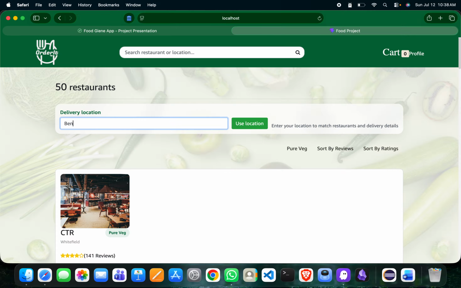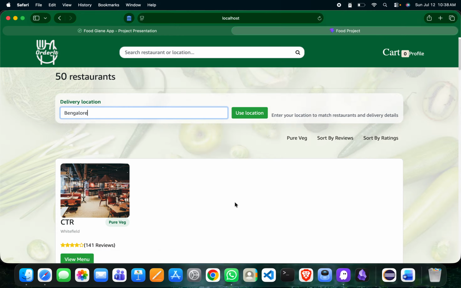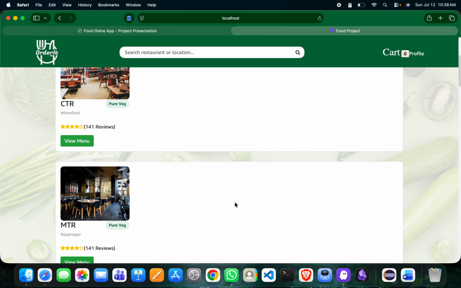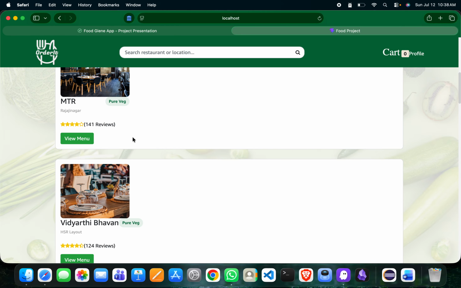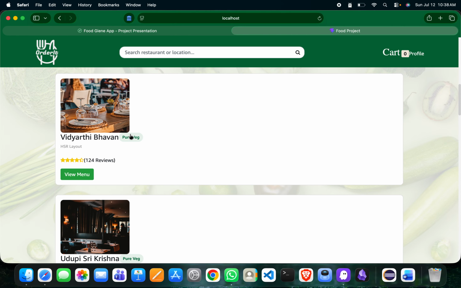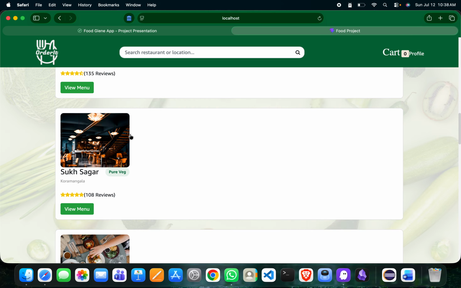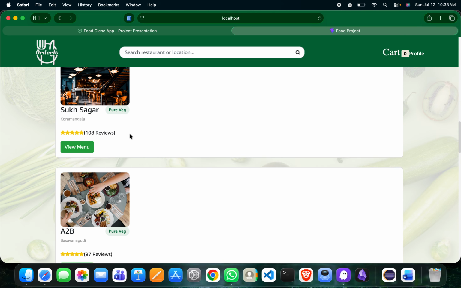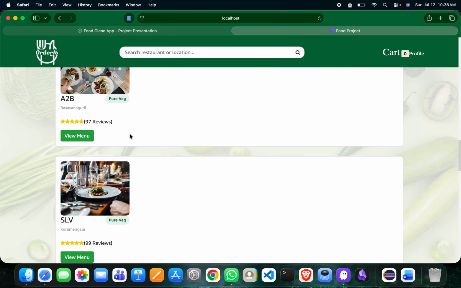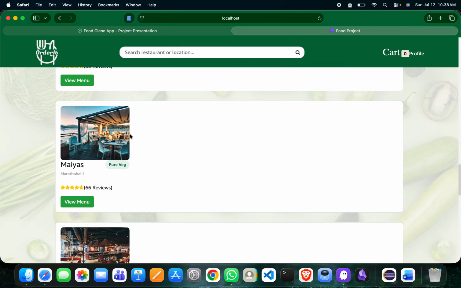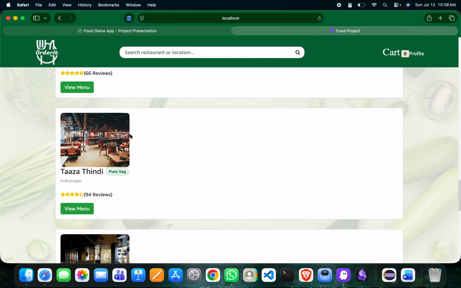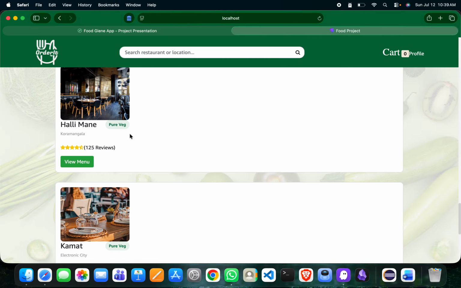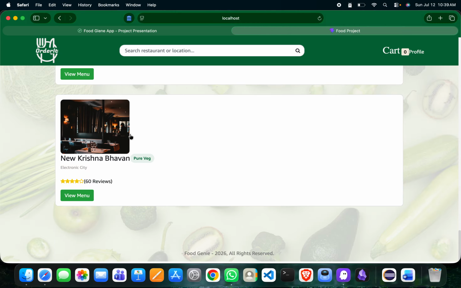You can select Bengaluru. So these are the available restaurants in Bangalore: CTR in Whitefield, MTR in Rajajinagar, Vidyarthi Bhavan in HSR Layout, Udupi Shri Krishna at Jayanagara, Sukh Sagar, Koramangala, A2B, Basavanagudi, SLV, Koramangala, Mayas, Marathahalli, Taaza Tindi at Indiranagar, Halli Mane, Koramangala, Kamath, Electronic City, etc., New Krishna Bhavan.